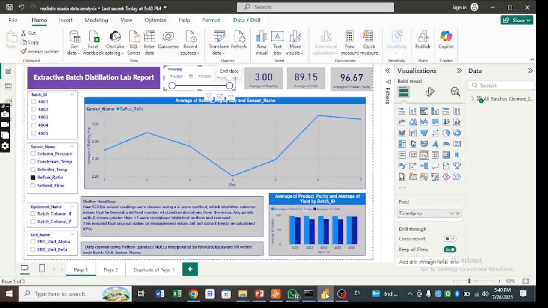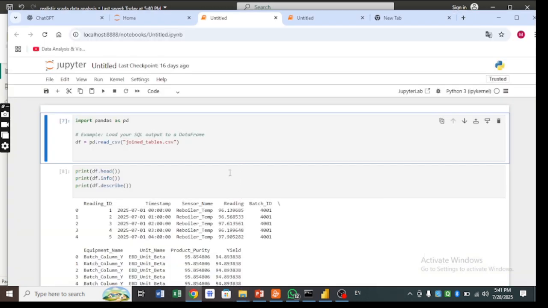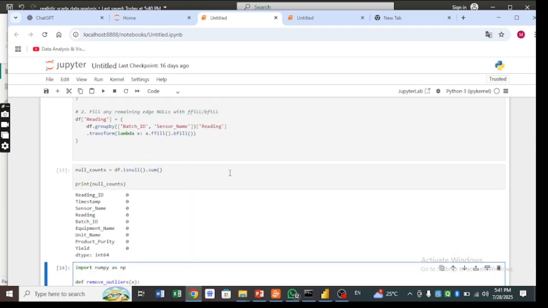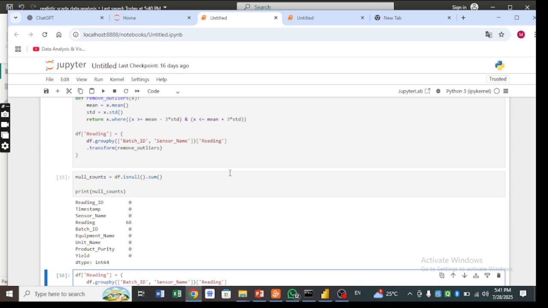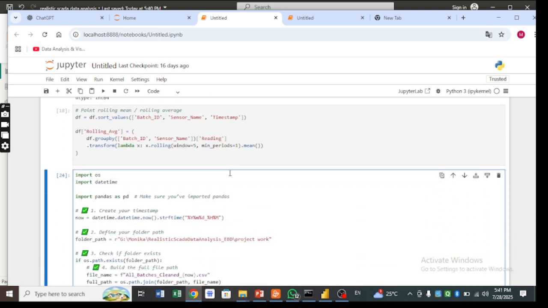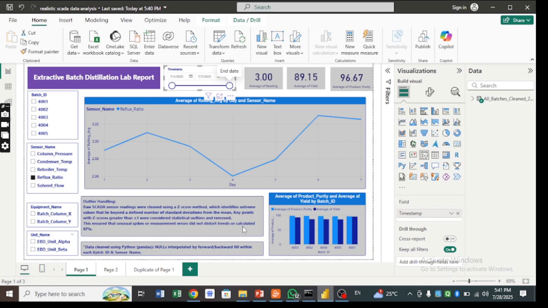This dashboard is built using SCADA data from extractive batch distillation, 5 batches, 5 sensors, and 2 columns. But it's not just about plotting. This involved cleaning, handling missing values, applying rolling averages, and logic based filtering using pandas. You can slice by batch or time to compare the trends across the batches.